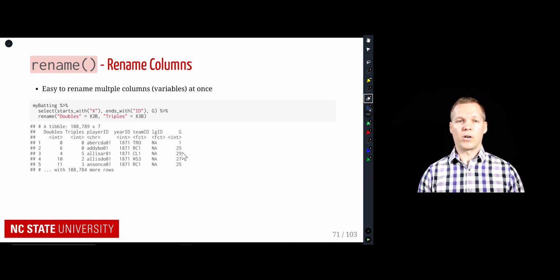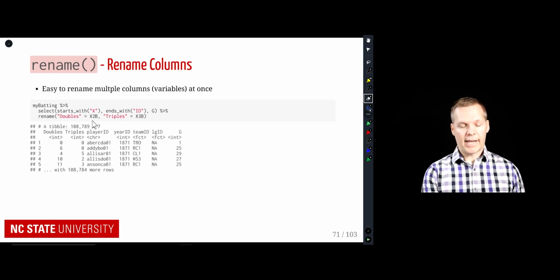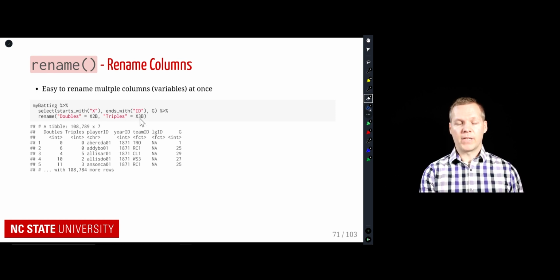The other major column manipulation we're going to cover here is just renaming your columns. So for instance, we had this x2b and x3b variable, and those two are kind of confusing if you don't know much about baseball, but that's the doubles variable and the triples variable. And so we might say, take the mybatting data set and then select any variable that starts with x and any variable that ends with ID and the games column. With the result of that, then rename the x2b column as doubles and the x3b column as triples. And so we get a resulting tibble that's a little bit easier to read.